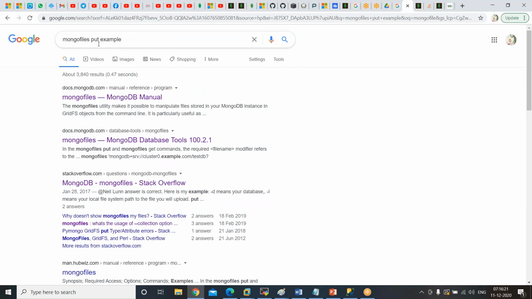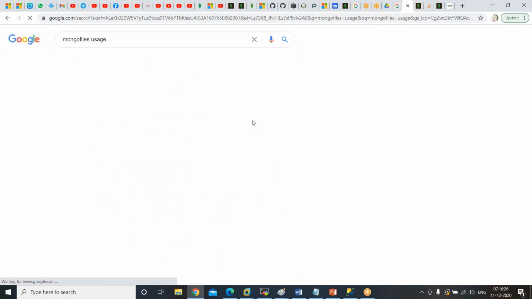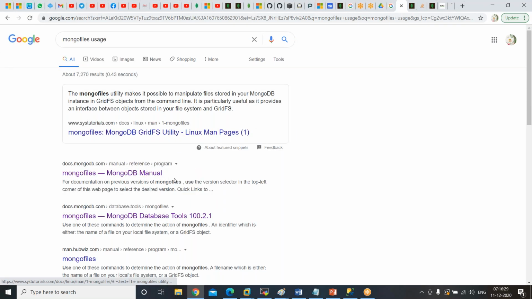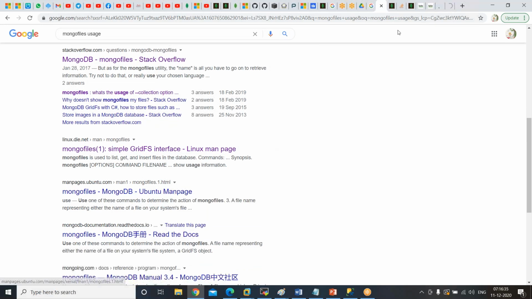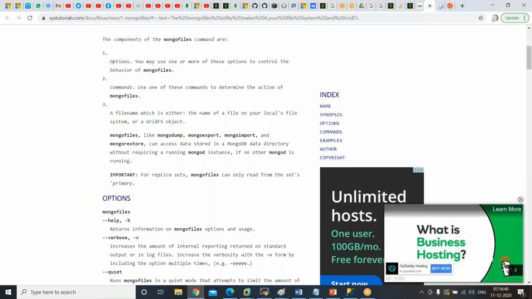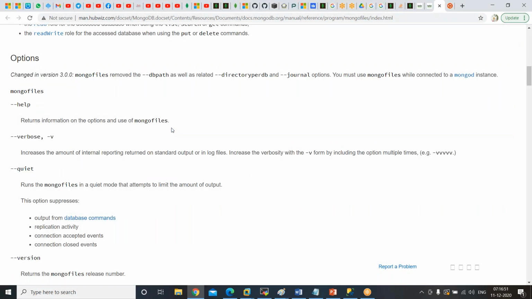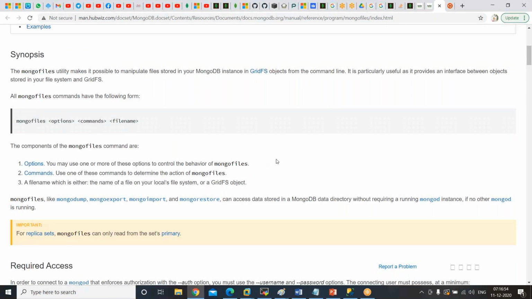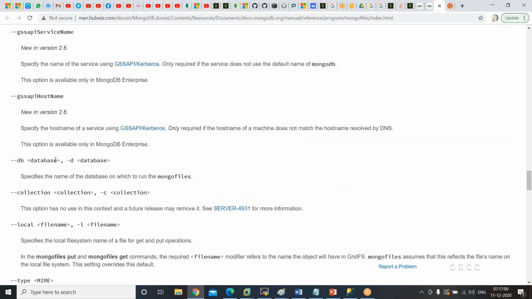How to use Mongo files usage. FS utility, Mongo files. Someone should talk with a proper example. They're not talking. Mongo files options, command line, commands. Does it work with security? They are not talking about security anymore. It works, of course. I did it many times. That is what I used.